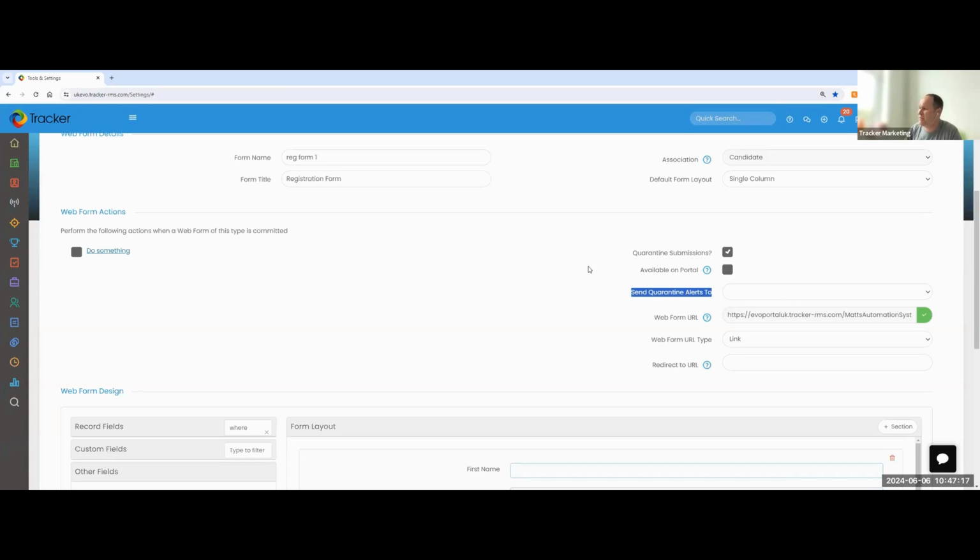Now, typically, with these forms, when you send them out, the alerts will always come back to the person that sent the form from the system. If the form was never sent from the system, but was just used externally, maybe on a website, then it will either be the person that created the form or the person that we choose as the quarantine alerts here, and they will go to them.